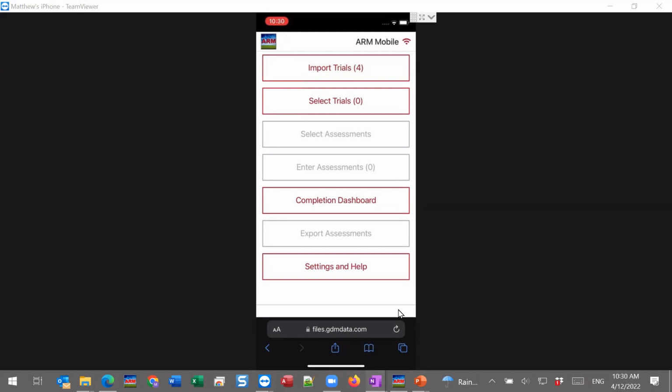And this is kind of that magic point where you can now leave, go to the field, and if you don't have internet access, that's just fine. The ARM mobile app will work. You'll be able to do this step from here on out to be able to take data even if you're offline.